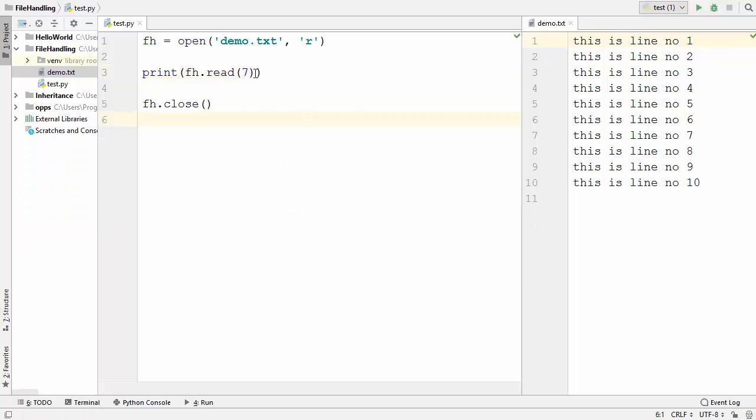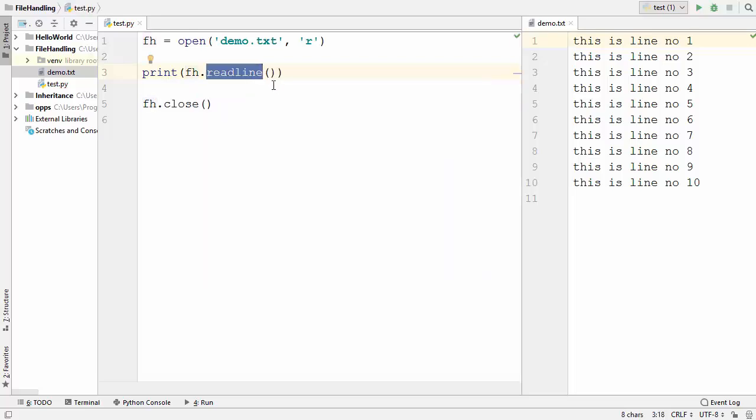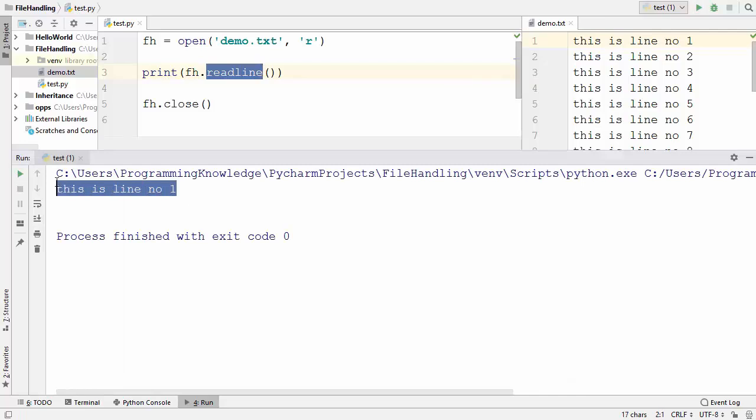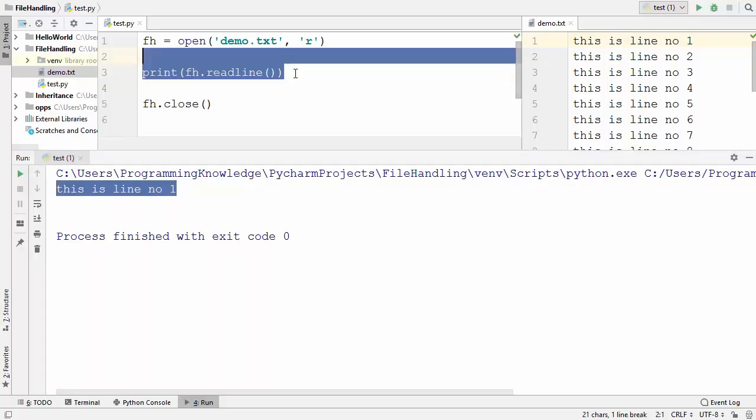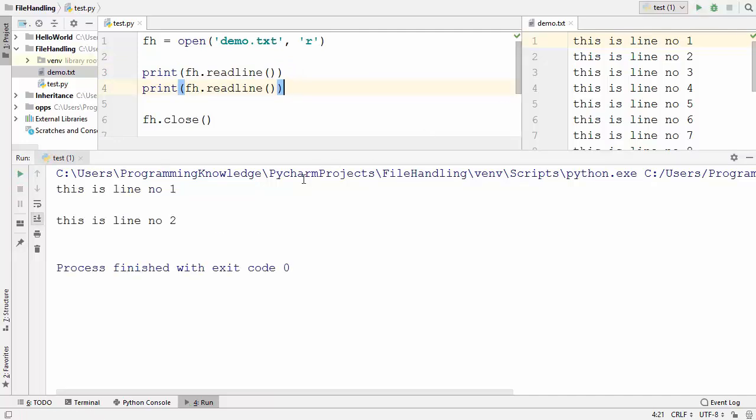Now let's say I want to read the whole line. So instead of some words or some characters, I want to read the whole line. Then I can use a function called readline, and this readline function is going to read the first line of the text which is present in my file. I'm going to run the code, and you can see it reads the first line of my text file. Now if you want to read the next line, you need to use this readline function once again, and when I run the code once again, it's going to print the second line, and so on.